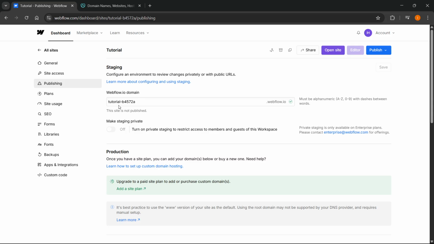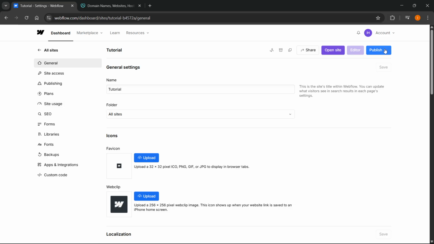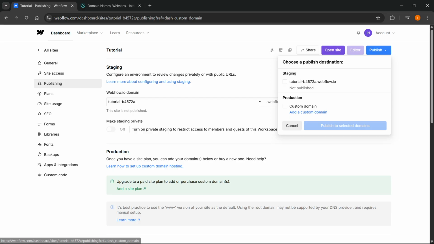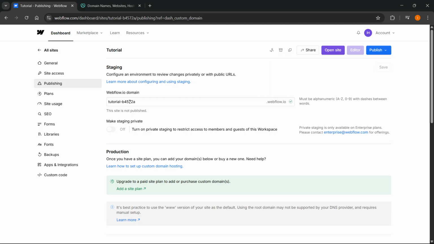If for some reason you cannot see this page over here, what you can do is on any page, you want to click on publish up here, and then you want to click on add a custom domain, and you're going to get directed to this very part of the website over here where you can put in your domain.